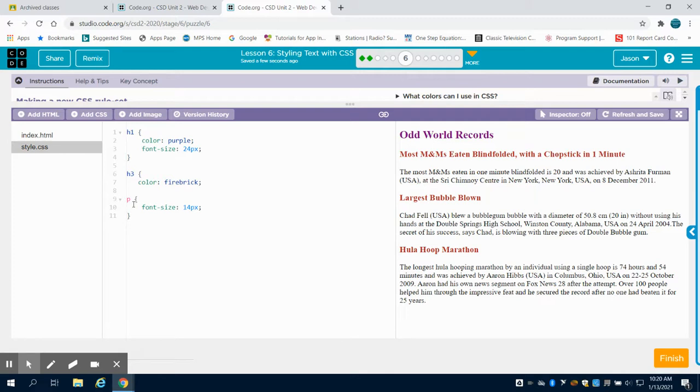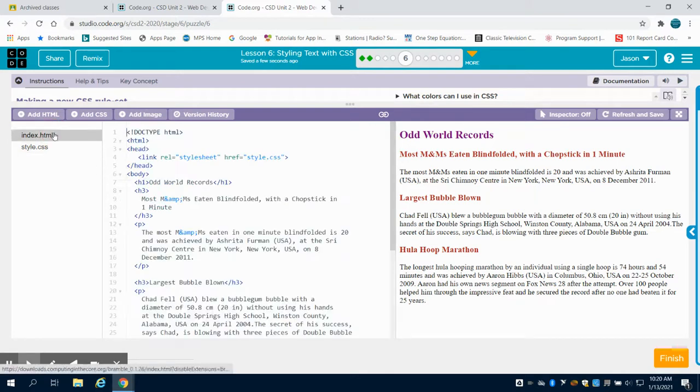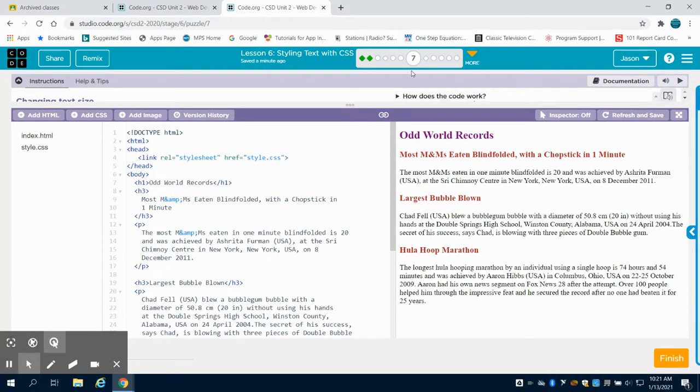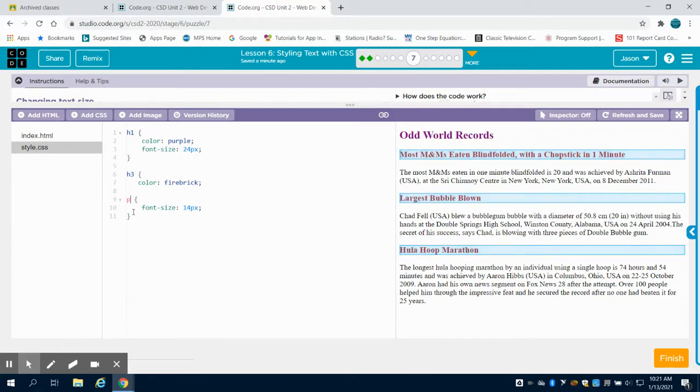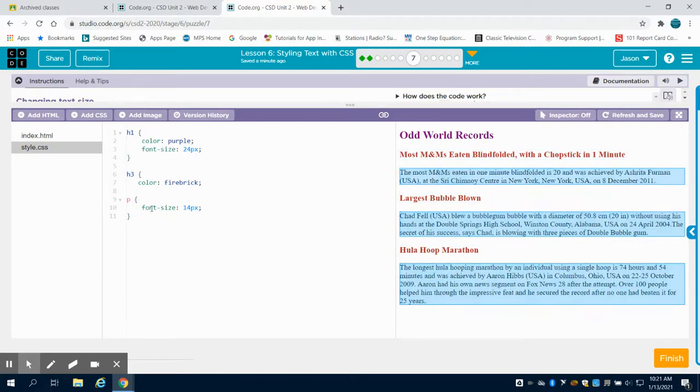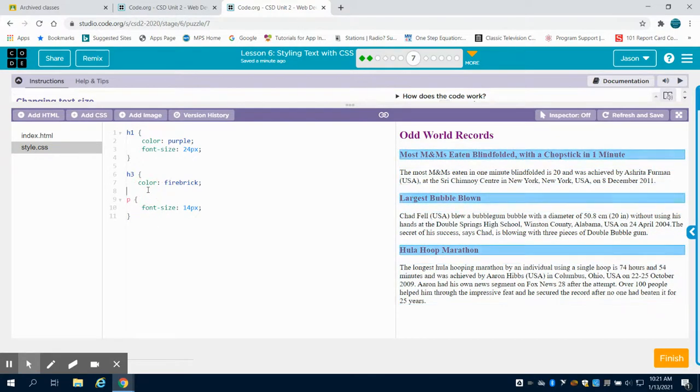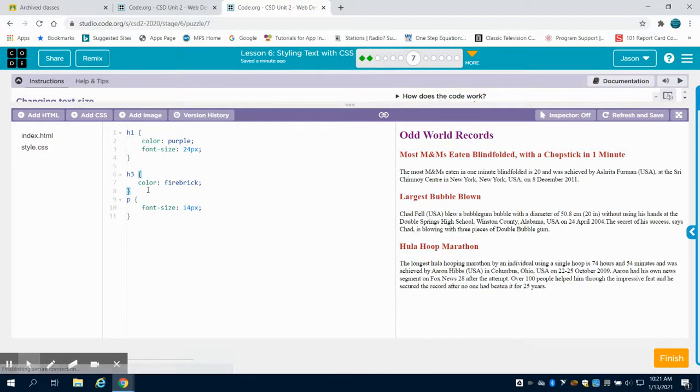Just like if I have a paragraph tag, everything in the paragraph tag will follow the rules set forth in the CSS sheet. So as we move to Bubble 7, in this one, they're asking us to go back to that style sheet and change our font size in our paragraph tags. So you can see I can highlight here. You're going to notice the error I made is I didn't close out my H3 here with my closed curly bracket.